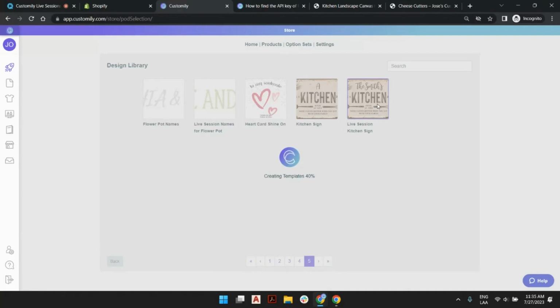It's going to create a new product in Shopify. It's going to connect that product through API to CustomCut. CustomCut will send the information about the print area of the canvas, the mockup of the canvas, and everything. And Customily will grab that information, grab your design information, and put things together. It will create the design on the print area and the design on the mockup. Those two things are the template.